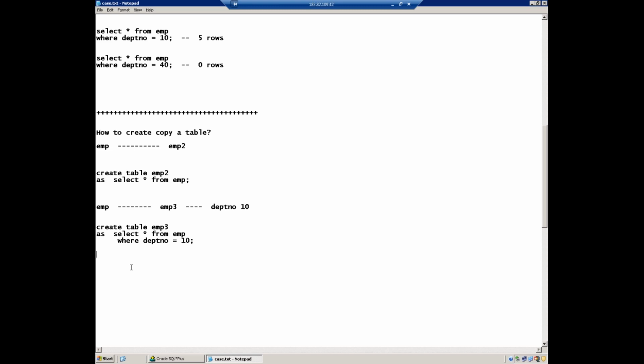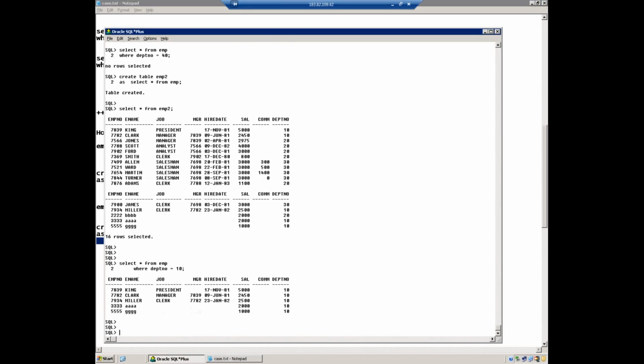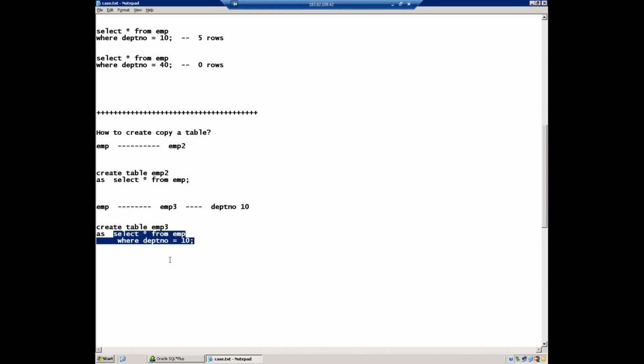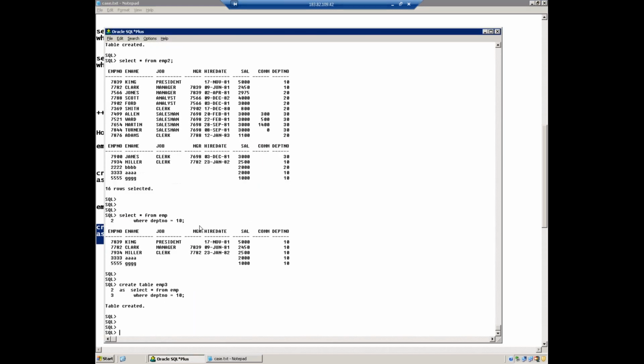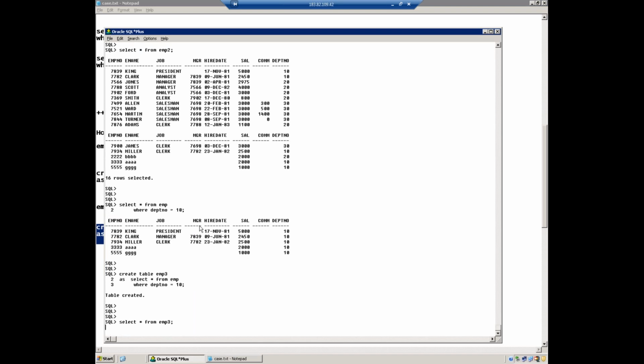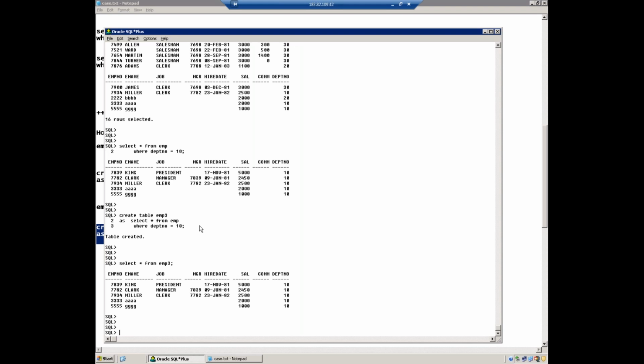The point is, first execute the select statement. The select statement will return some data. How many rows is it returning? Some 5 rows. Those 5 rows will be used by the create table command: the table will be created, and the 5 rows will be copied into the new table. So the structure is created and the data is copied, but the new table will not have all the rows. The new table will have only the rows working for department number 10.